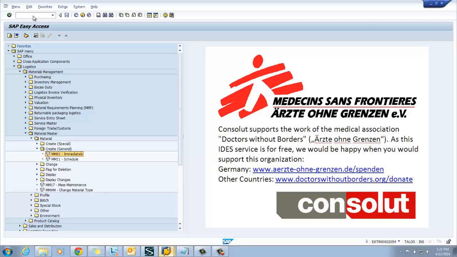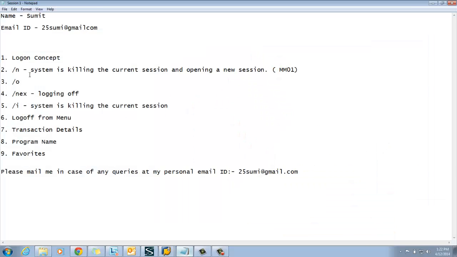Now I am going to explain the concept of /n. We have already covered the logon concept, which has the details of the user and the password, that is, how to log in to SAP. Then the second step is the use of /n. /n means the system is going to kill the current session and open a new session.